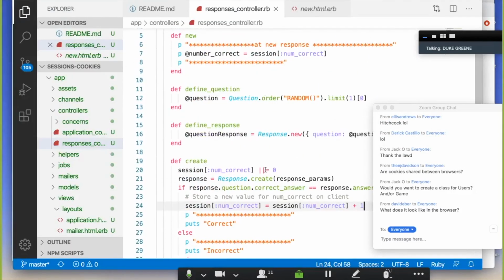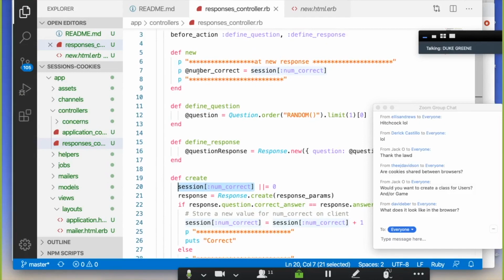So by using this or equals 0, it's able to take the session number correct and just use the previous value of 1 because 1 was truthy. It didn't need to go over the or hash or pipes in order to set a 0 into the hash. The hash just took its existing value and incremented it up further. And then it goes back here and we set our instance variable.